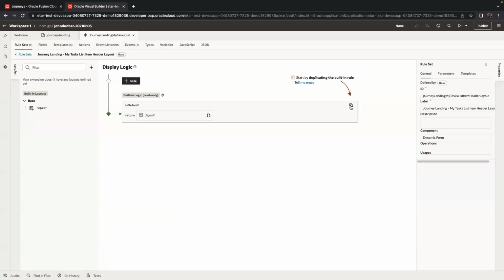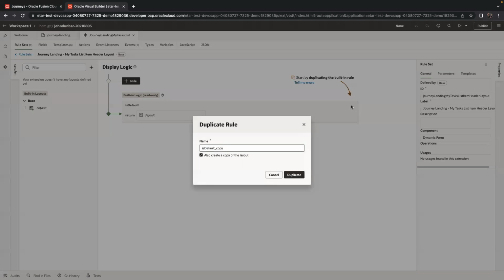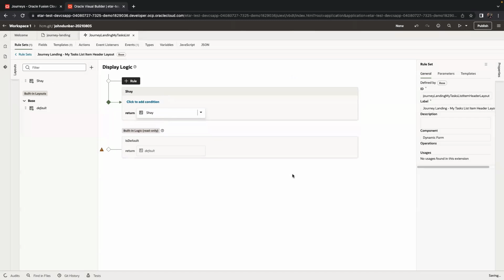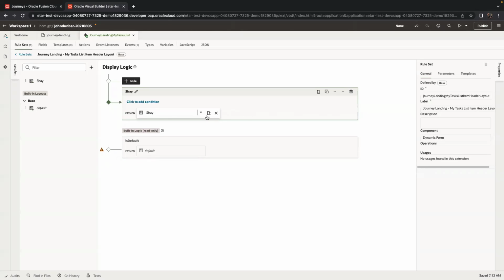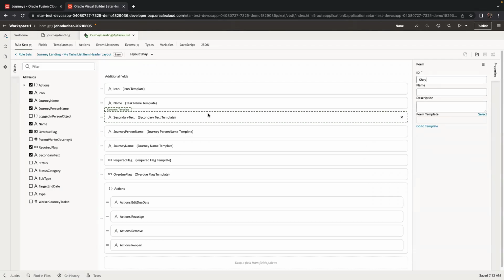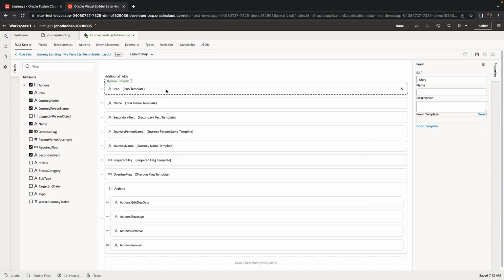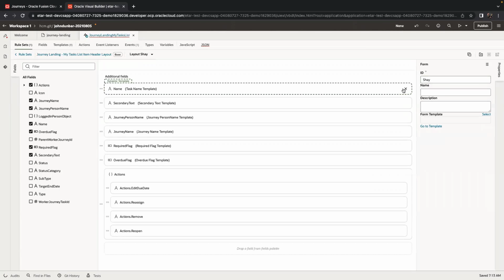I have the default look that Oracle created, and I can create my own copy. So I can create the shy version of this page. Okay, and I can have this be conditioned on something. So there's a bunch of rules that I can condition it on, or I can just have an override for all the cases, which is what I'm going to do here. And I'm going to open my version of the look and feel. So in my version, for example, I don't want to show the icon because it's not meaningful for me, so I can remove it. Okay, I can rearrange fields, I can move them around.